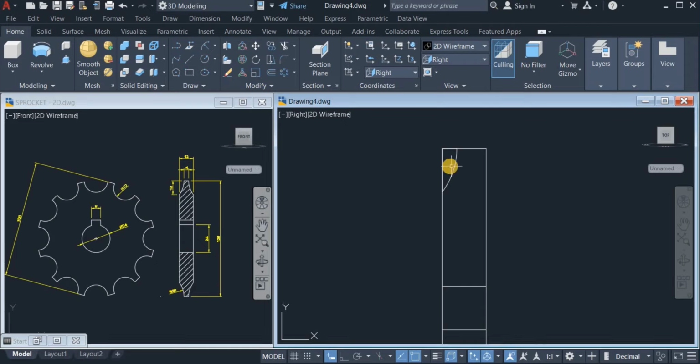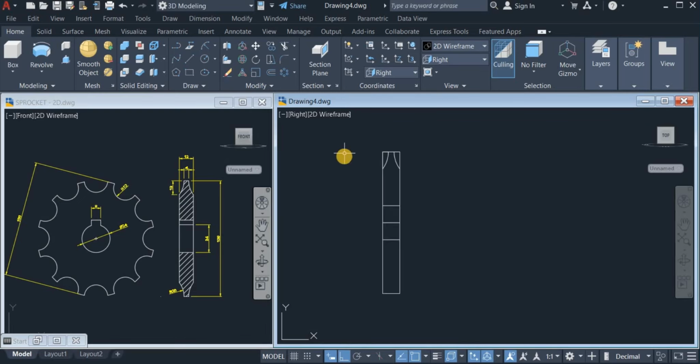So what I'll do next is to mirror this arc now to this other side to the right. So come to the modify panel and click on mirror. Click on the arc, then locate the midpoint of the rectangle and mirror to the right. You can check the auto mode and enter. Okay.